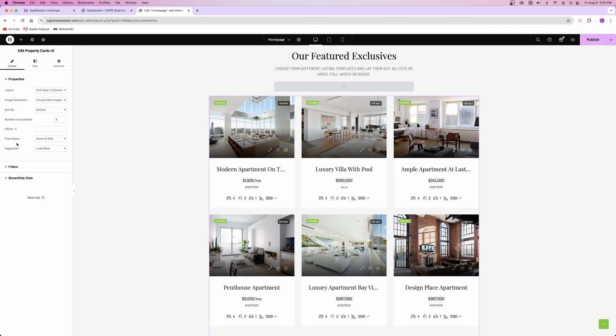Okay, so next we have post status, and post status is basically just, is it active or is it sold? So you guys can choose this. Or you're just sorting them by active and sold. You might want to change this just to active.